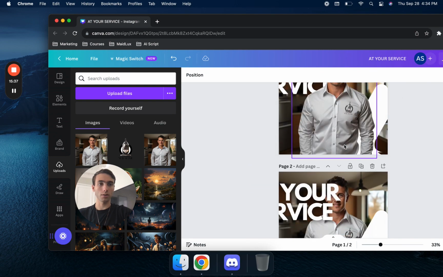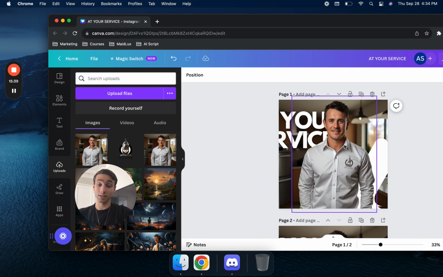We'll create 30 different posts, or 9 at least to start with if you're just making the account, and you'll be able to have a professional looking page.